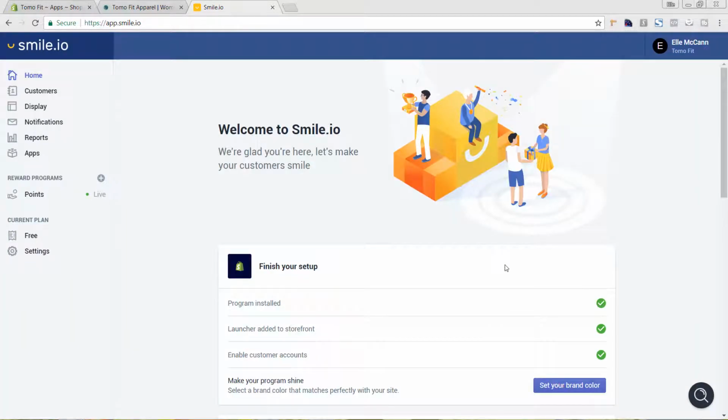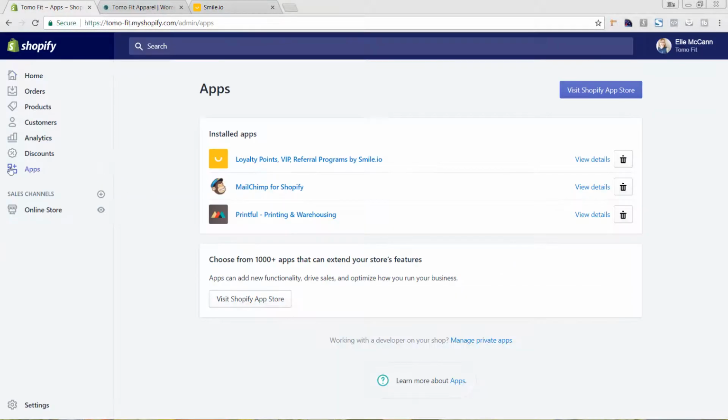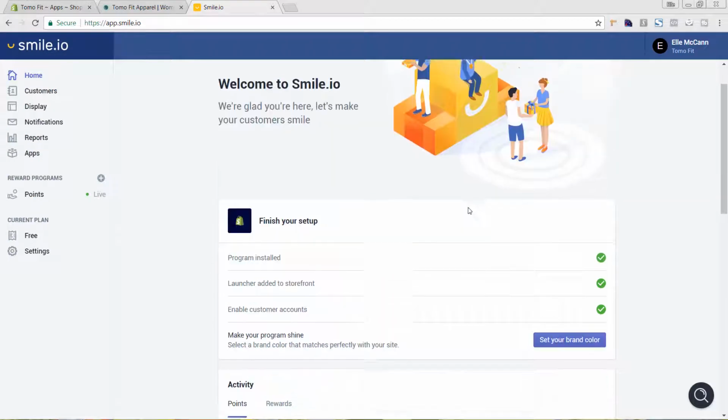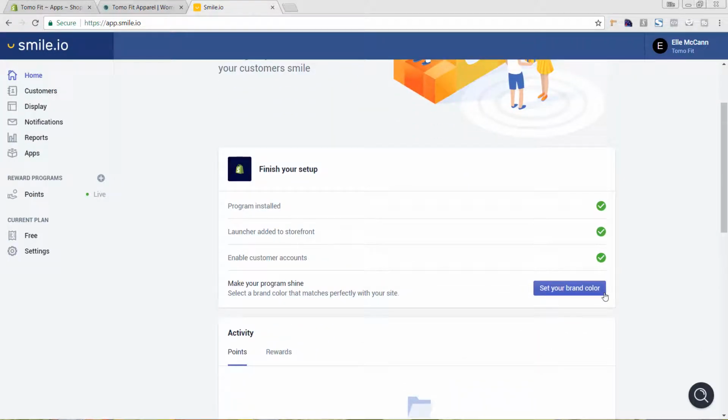So this is the back end of the app, which you can always get to by going to your Shopify backend over here, hitting apps and just clicking into it. So you can come back at any moment that you want. But let's go back to it, and we're going to go in and customize a little bit more. We're going to see that the last step of finishing our setup is to go in and set our brand color.